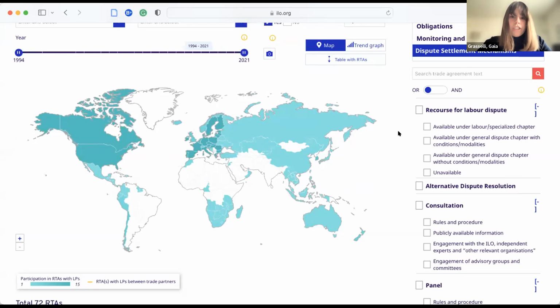It contains provisions indicating whether dispute settlement mechanisms are available for labor disputes and under which part of the agreement, the labor or specialized chapter, or the general dispute settlement chapter. Provisions found under this subcategory do not describe procedures. They simply specify the availability of procedures and, where applicable, their conditionality.